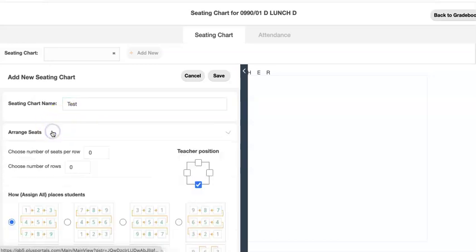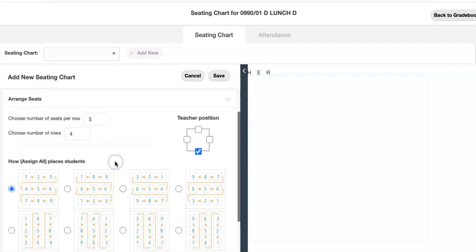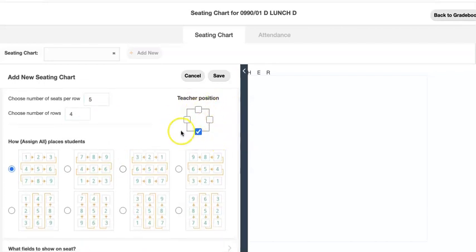Click on Arrange Seats. Then it says choose number of seats per row. So I'm going to pretend like I have 5 seats in each row. Choose number of rows. Let's say I have 4. Oops, this didn't save. There you go. Then you're going to choose the teacher position. So if you're usually at the front of the classroom over here, or if your desk is on the side, you choose where your usual position is.